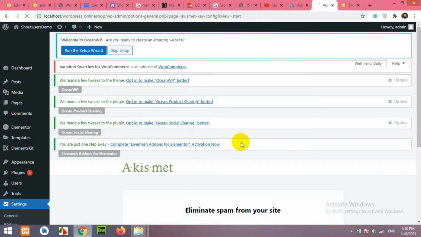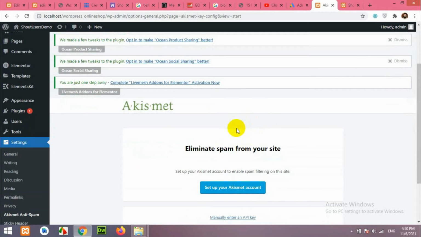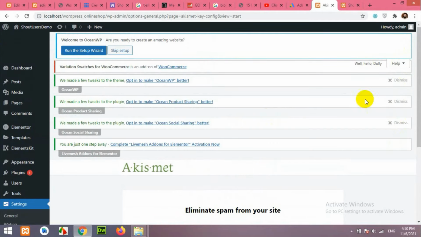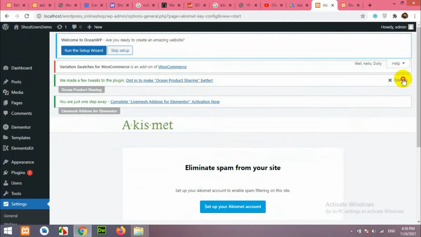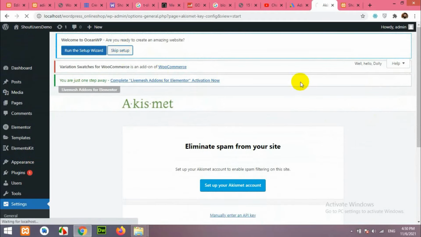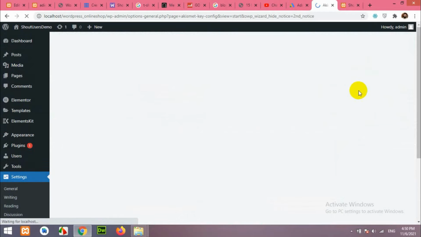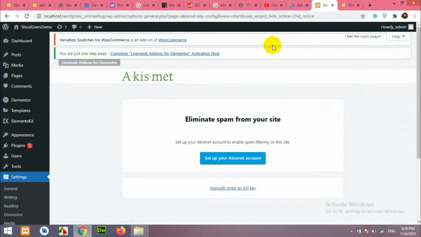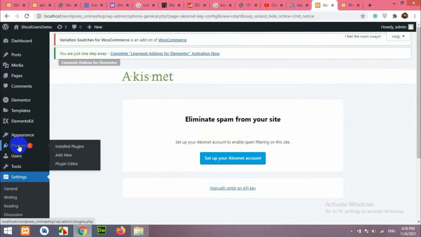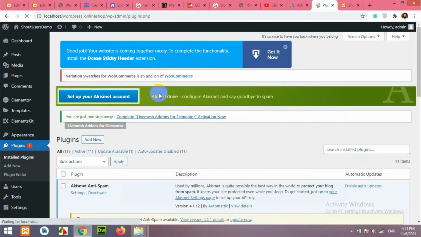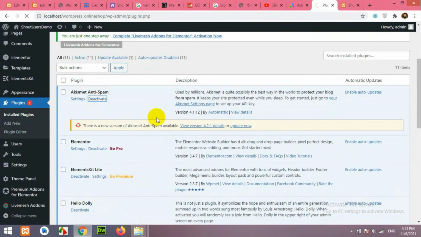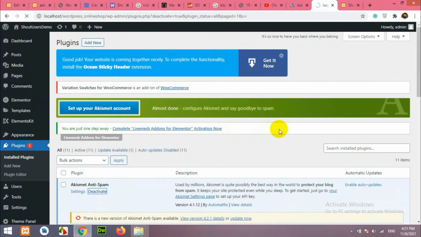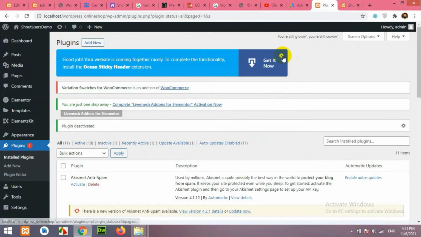After activating the plugins, you will see that there are some notices showing here. So we will dismiss these notices before starting building our website. Click on dismiss and come to plugins again. We will disable the Akismet because we do not need this, and remove these notices as well.